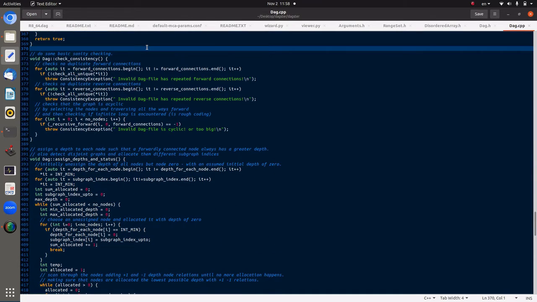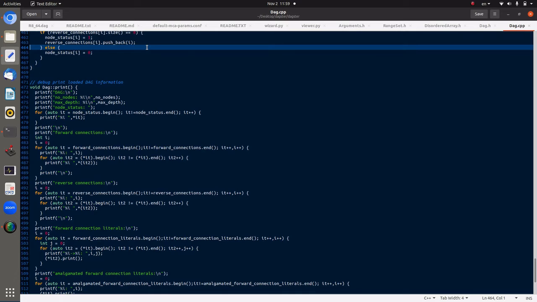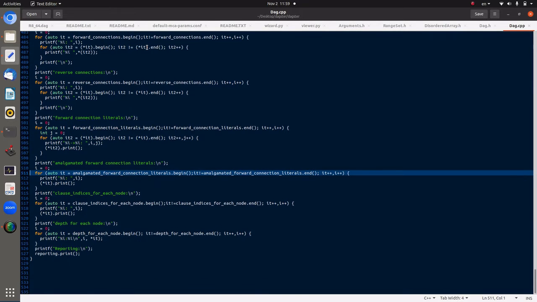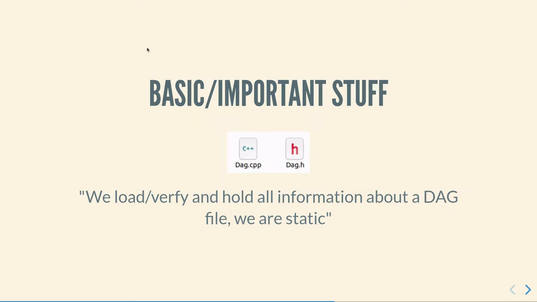For instance, in principle you could input a DAG that has cyclic connections, right? So there's an actual check that makes sure that doesn't happen. Assign depths and status, and then print, for debugging purposes. And that's dag.cpp. In dag.cpp, we load, verify, and hold all information about a DAG file.